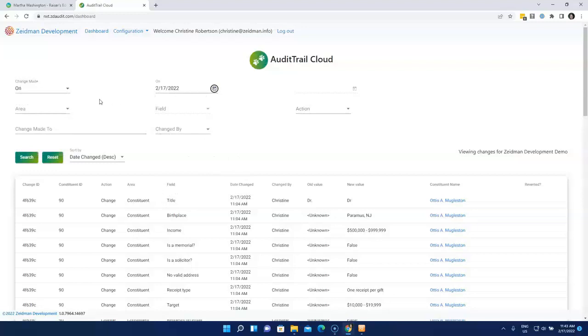Now, if I didn't do it today, of course, you'd have to look differently. Let's go ahead and limit it a bit further. Let's click on constituent and let's just work with that title. And let's skip our adds and deletes. Let's just look at our changes. So let's go ahead and click on search for that.